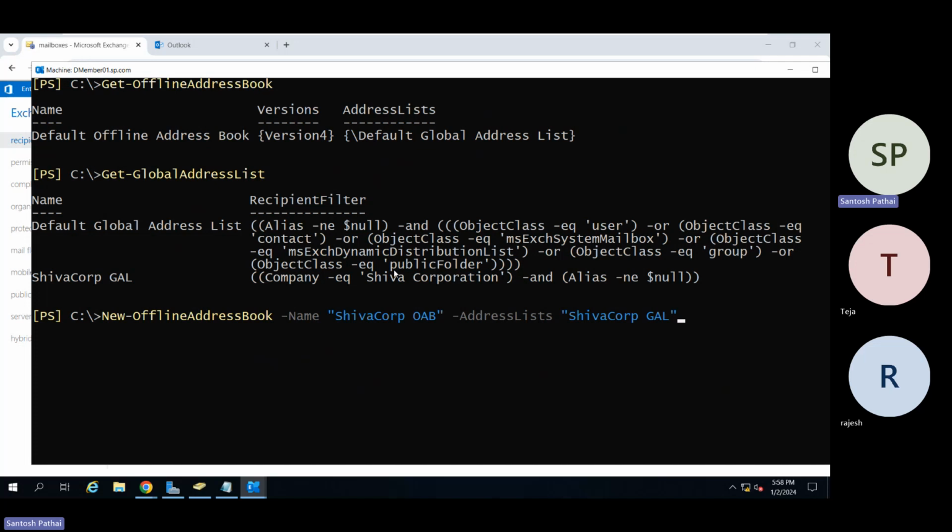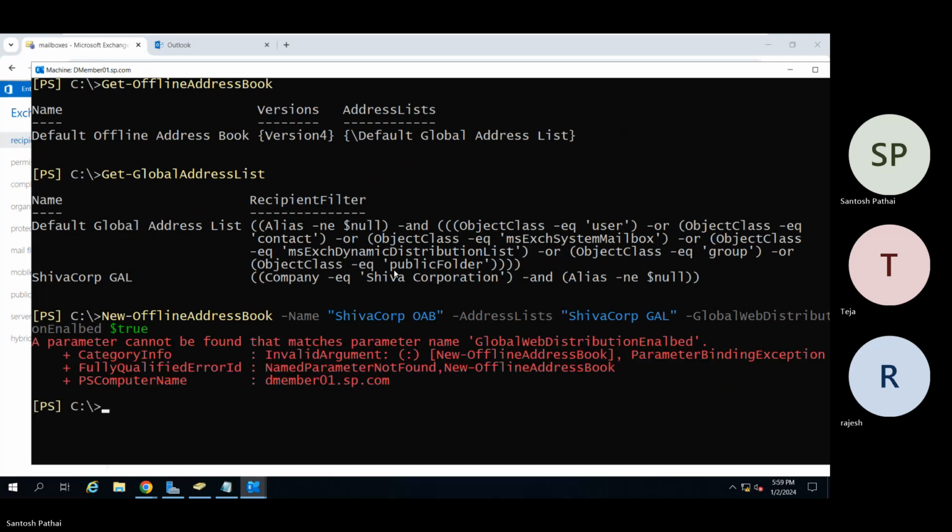and I want to distribute it, right? So I'll use the parameter GlobalWebDistributionEnabled, where I'll say it is true, and I'll press enter. Okay, enabled spelling is wrong.